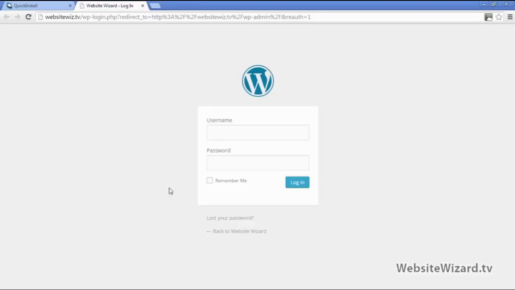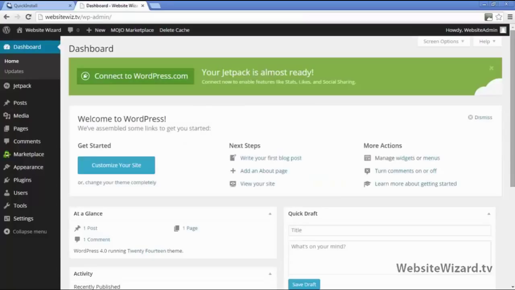Once you click that link and you're seeing the login page right here, go ahead and log in with the details from the previous step. So I'll type in my username here, and then I'll paste in my password and click login. We've now logged into our website, and this is the WordPress dashboard, and this is where we make all of the changes to our website.